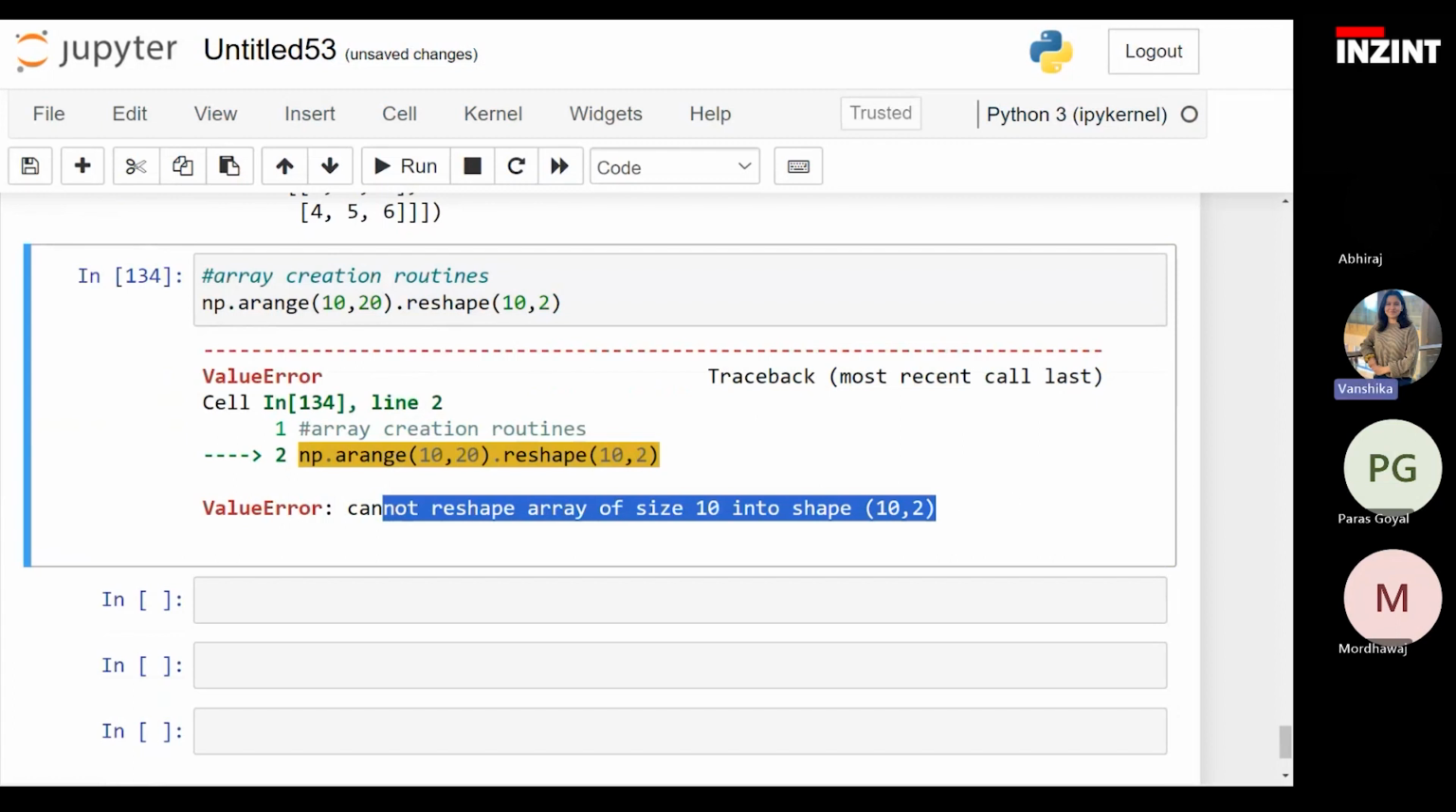Give me a thumbs up if you understand the arange function and if you understand reshaping. Okay, quite easy.